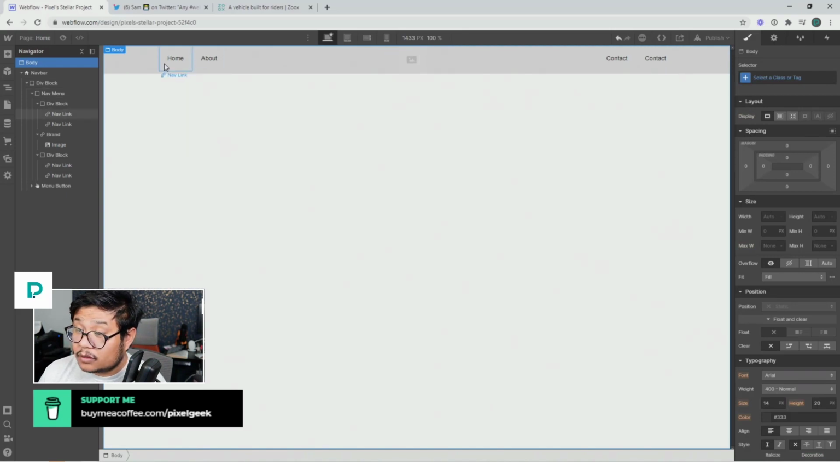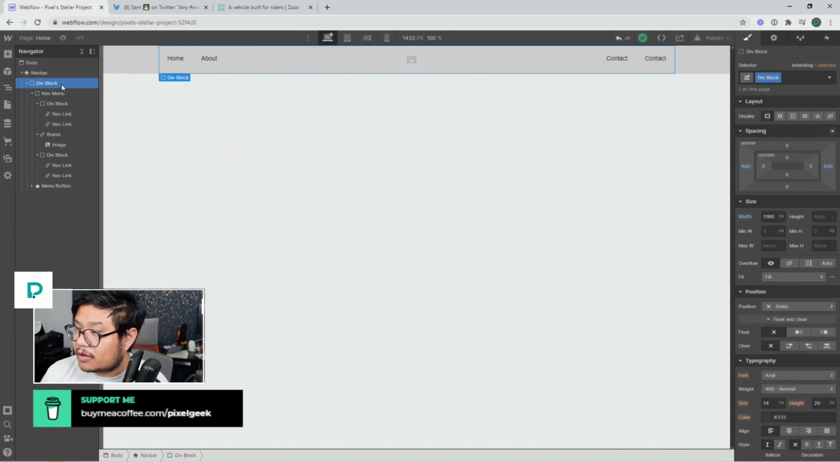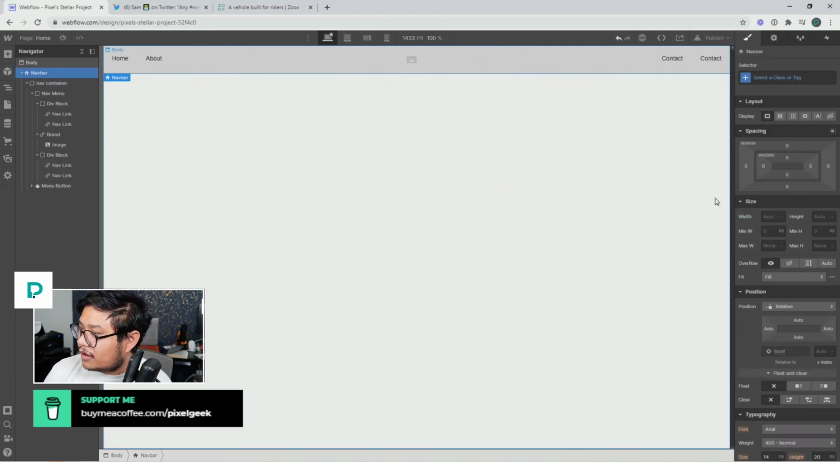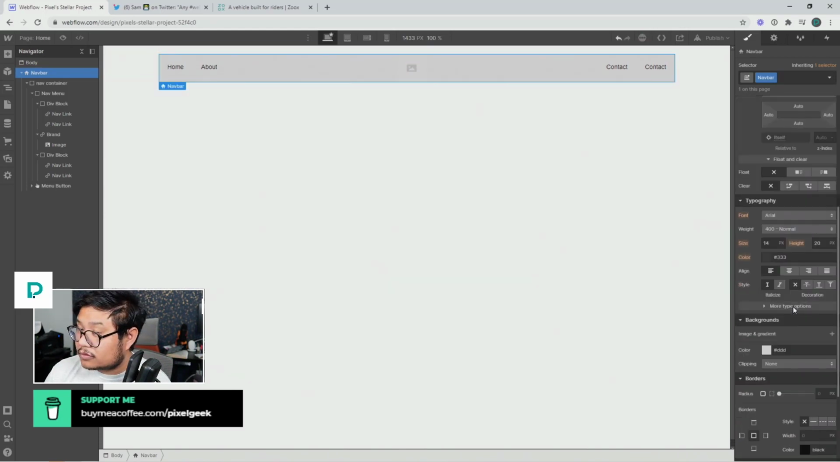Now, let's see here. This navbar needs to be 1180. My apologies. So this div block right here, which I'll call nav container, doesn't need any styles as far as I can tell. But this navbar right here does. This one is what needs the 1180 margin on both sides. And let's add some margin to the top. We'll say 20.